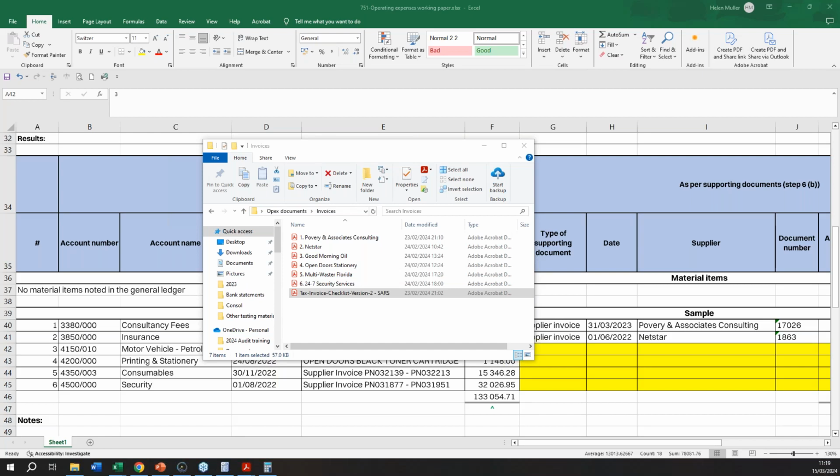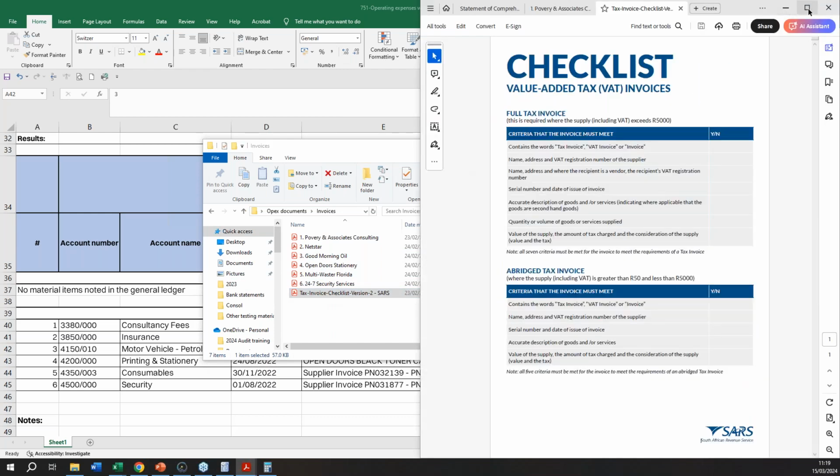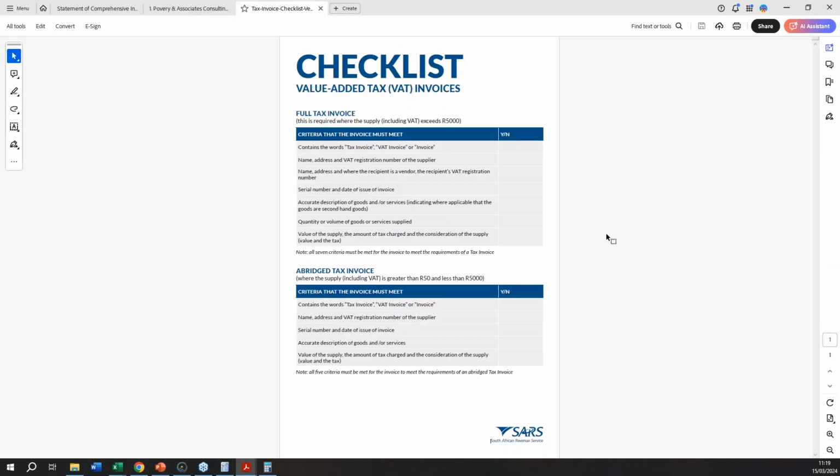Right, welcome back everybody. Okay, so before the break, we did go through one of the transactions that we have tested for occurrence. I did want to also show you, if you open your folder with the invoices in, there's something called Tax Invoice Checklist version 2 SARS. So if you open that up, everybody, this checklist is available on the SARS website. It is to check that an invoice complies. If it is a VAT invoice, it complies with the minimum requirements for a VAT invoice in terms of the VAT legislation. Because if it doesn't comply with those requirements, we cannot claim the input tax.